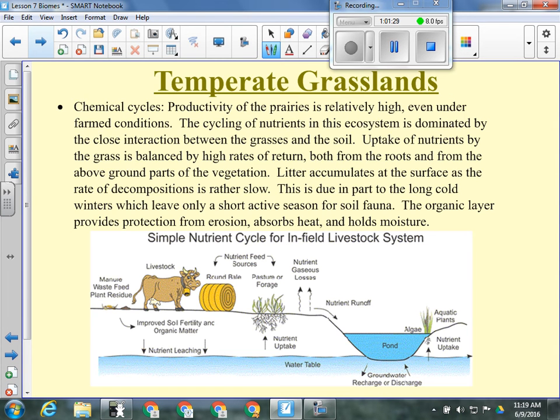Okay, chemical cycles, they're fairly rapid for a mid-latitude or northern climate, but again, there's a distinct winter here, and during the winter, stuff doesn't decompose. So it takes a lot longer for nutrients to cycle here than they would in, let's say, the savanna, where there's more bugs and a full year's worth of time to work on things.